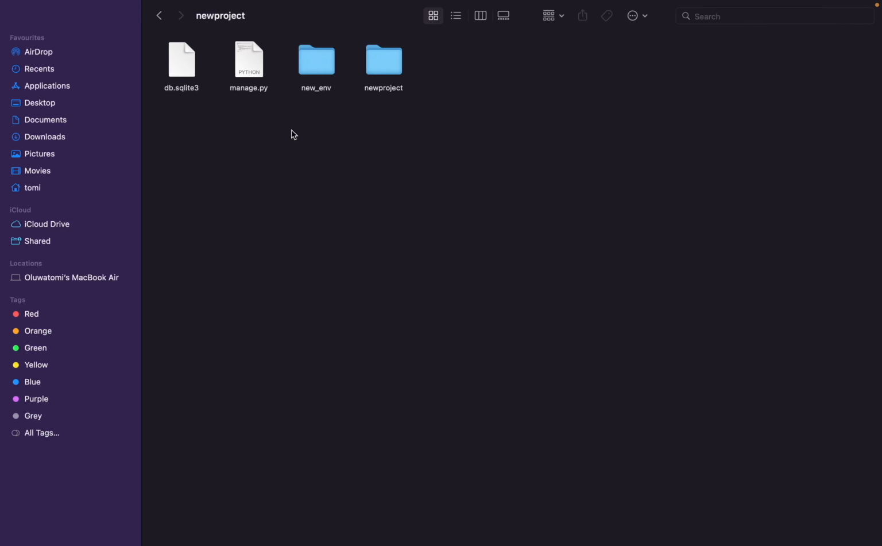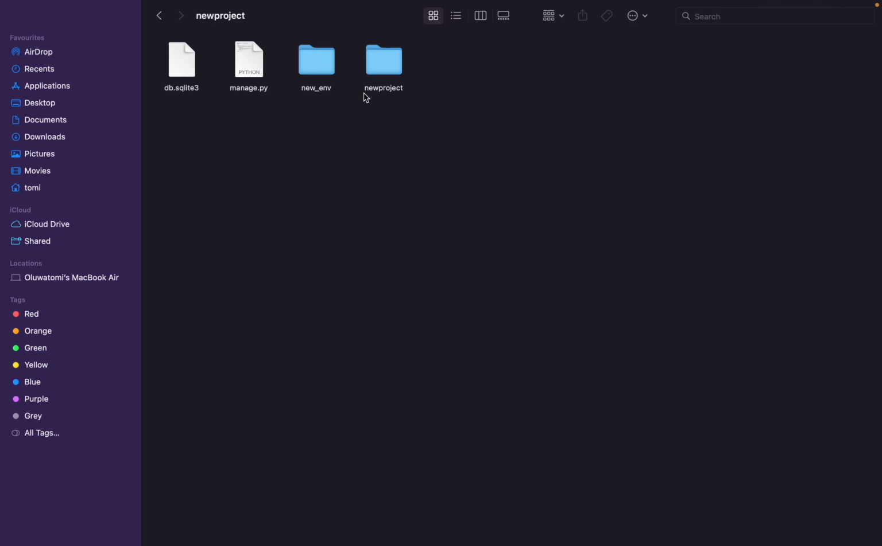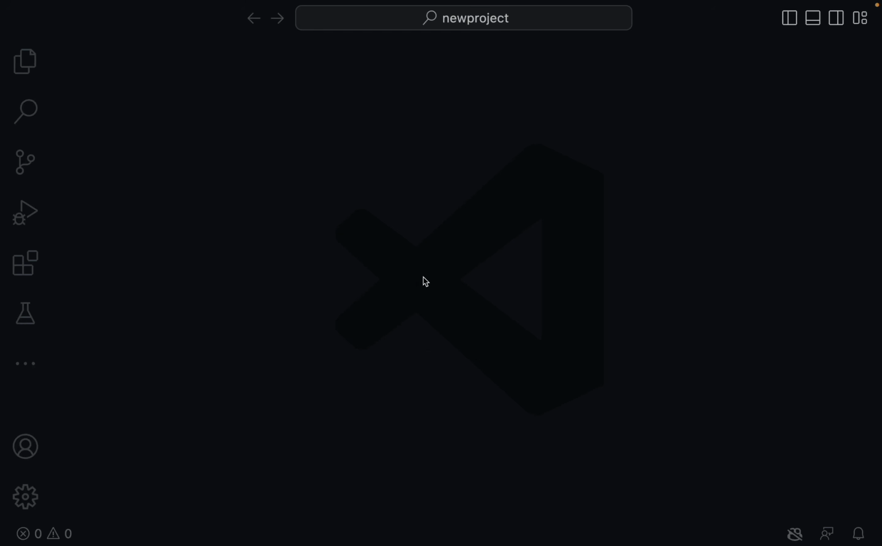The first thing we want to do is to open up the project we created. So we created this new project right here. And what I'm just going to do is to open it up. So to create a new Django project, you just need to run the Django command. And I already did that. I already created this project. So what I'm just going to do is to open up this project that I created in my VS Code.